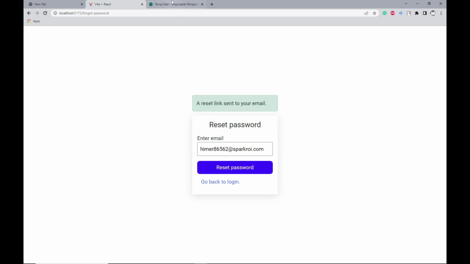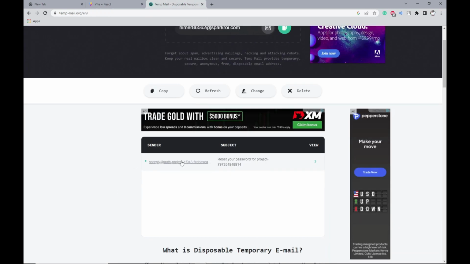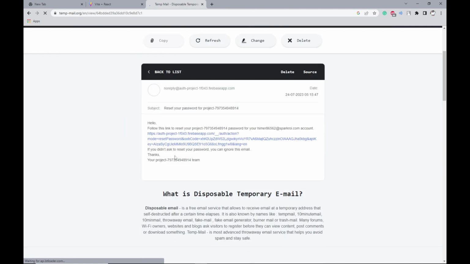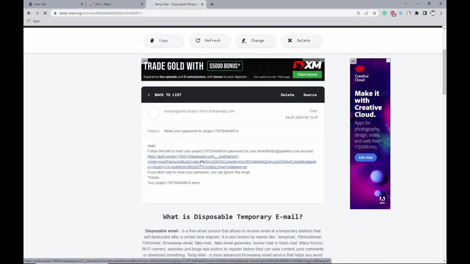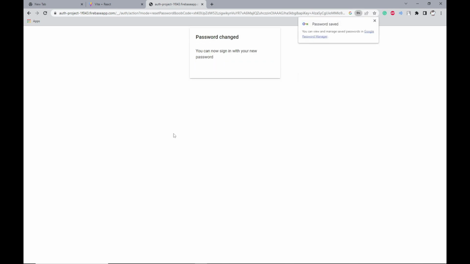All right, and when you come back to here, email, you can see you have that link that has been sent to your email here. This email, you can customize it the way you want in Firebase. All right, so I can just click here. All right, and I can change my password and put this one. All right, let me copy that, okay, and save like so.